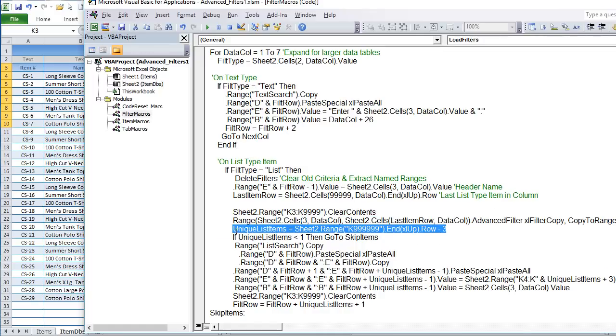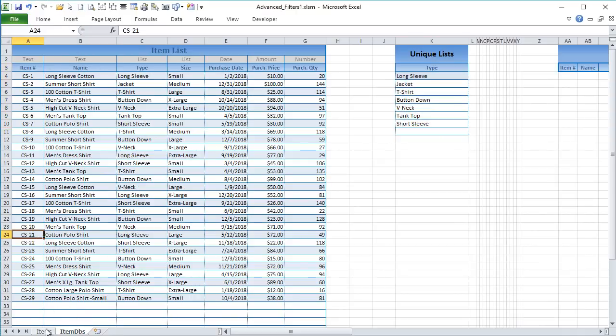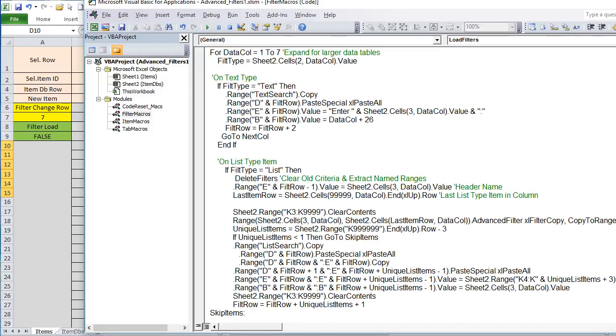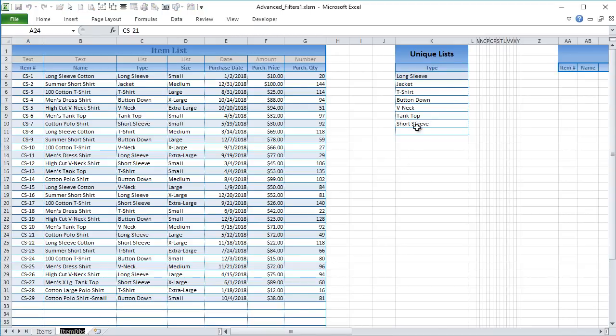Now we need to know how many unique items are in the list. It's important to know how many unique items. The reason I need to know is because I need to build this list. So I need to know how many times I should copy this format down. We can do that simply by knowing what the last row is. If the last row is 10, we know that it starts at 3, so of course there are 7 items because it ends at 10.